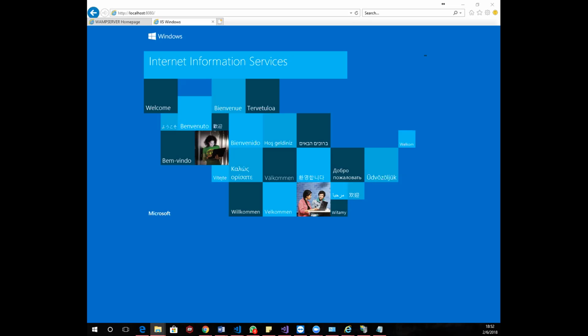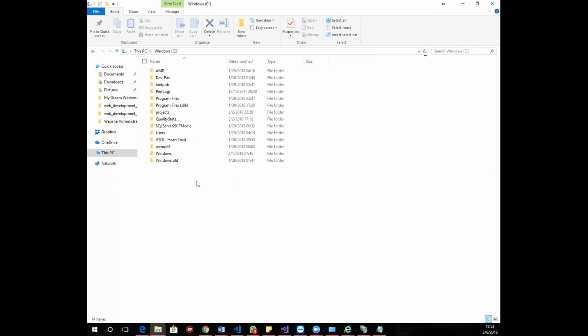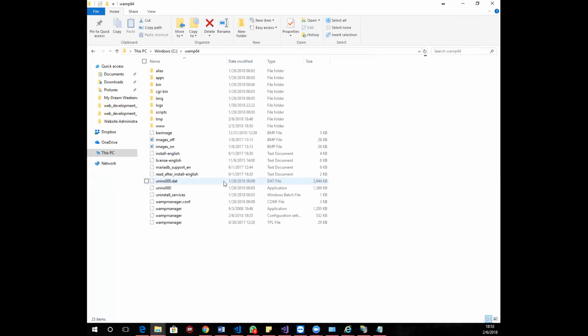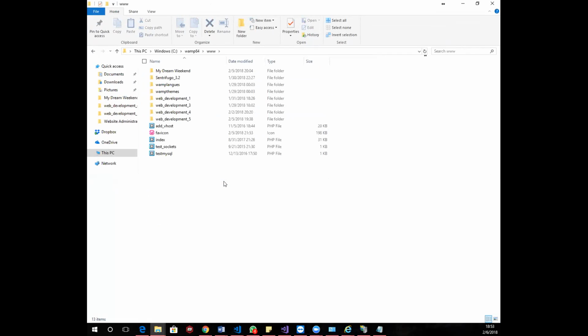Let me just show you the file system real quickly. To host a site using WAMP server, you want to look for WAMP64. If you install 64-bit, you'll see WAMP64. If you install 32-bit, you'll just see WAMP. WAMP64, www.